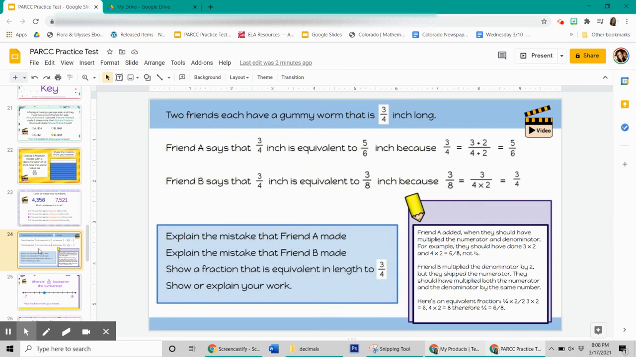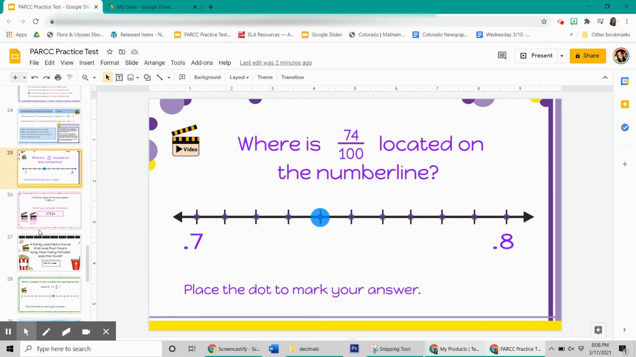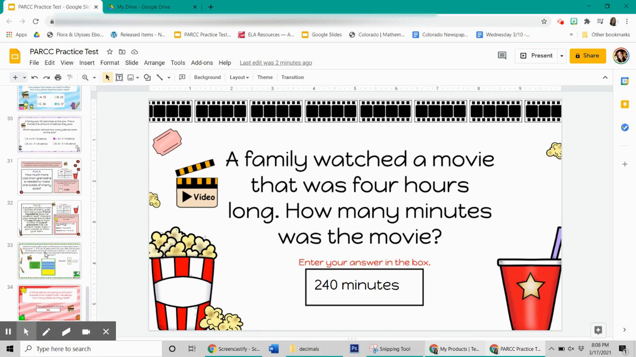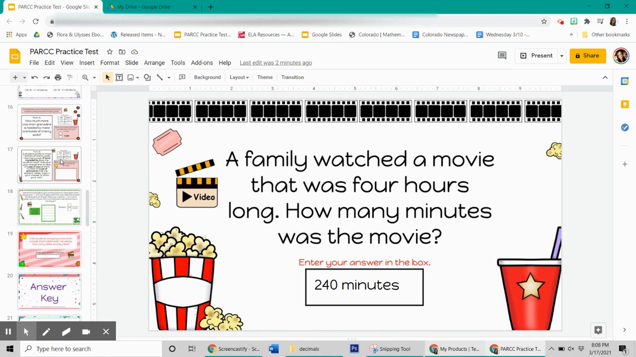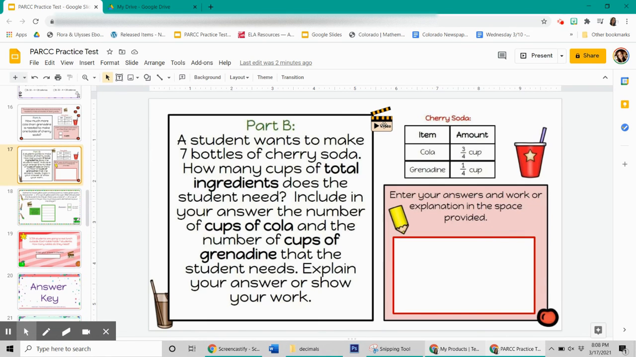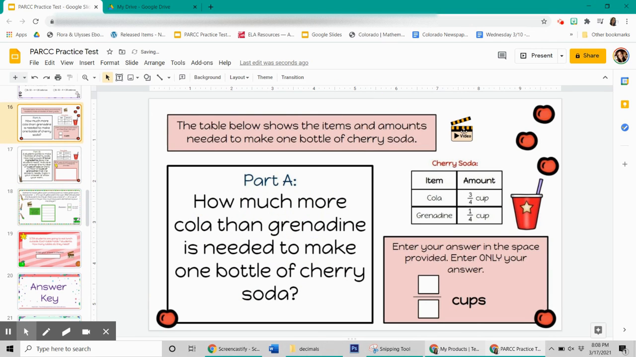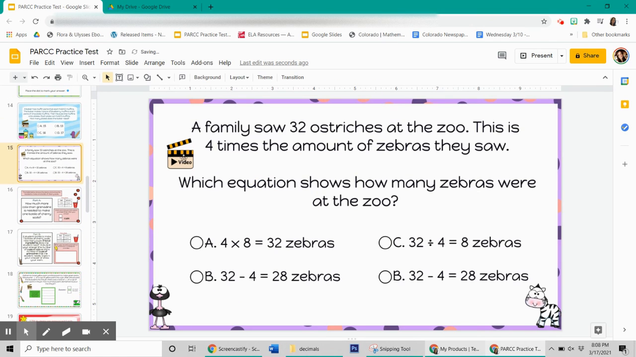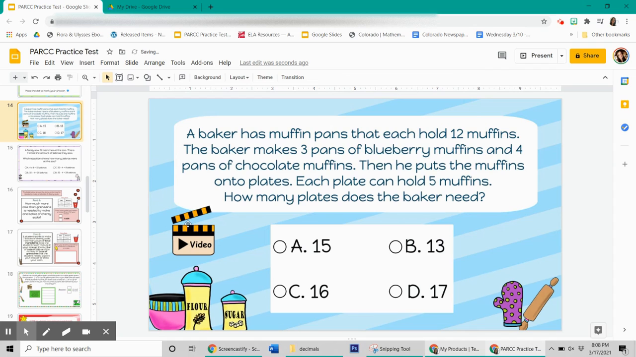So you can leave the answer key in if you want students to be independent. They can check their own work, or you can take the answer key out. Same with the videos. Deleting the videos will take less than a minute if you just want to go through and delete them so that students don't have that crutch. And then, you could play the videos later as you review the test.